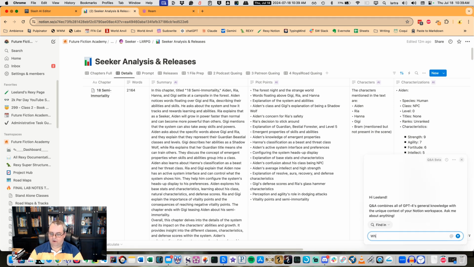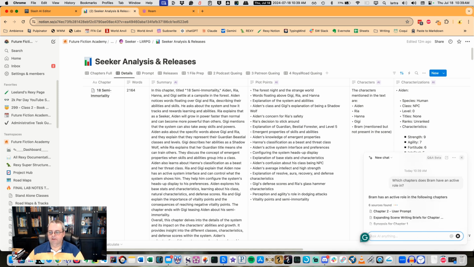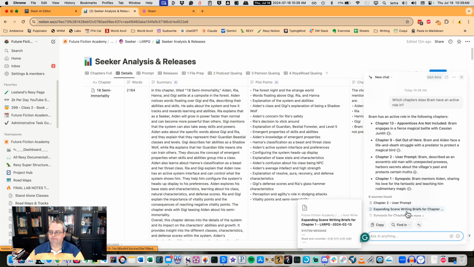I can say, which chapters does Bram have an active role in? Once I put this in, it goes, okay, there you go. Bram has an active role in chapter 1, chapter 9, chapter 13. And that is a very powerful way to go back and look at the stories you're writing, and be able to reference those while you're creating the next chapter or the next book. That's it for today.